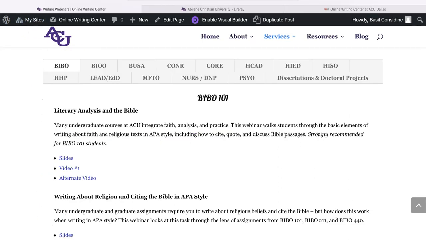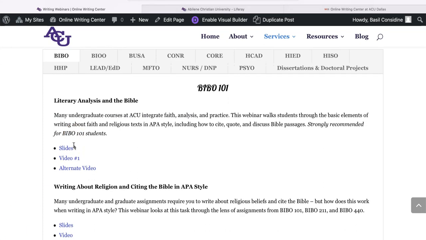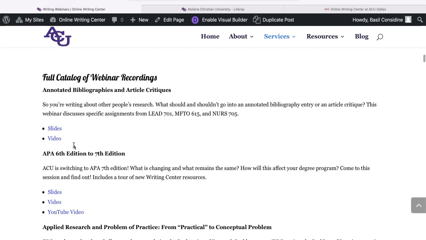And if we scroll down a bit more, we come to this tabbed guide. Now, beneath the tab guide there's a full alphabetical catalog. We have a ton of webinars. You can use this full catalog if you want to do a text search for a particular topic. For example, if you wanted to see all of our webinars about synthesis, you can do a find search. That would be Control F on a Windows computer, Command F on a Mac, Control F on a Chromebook.